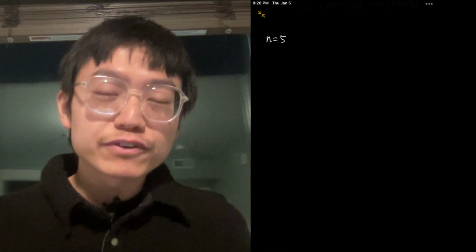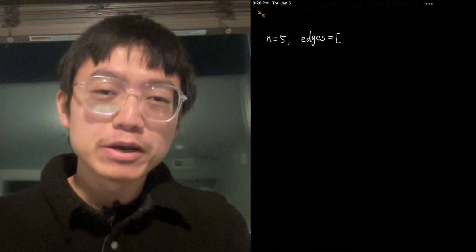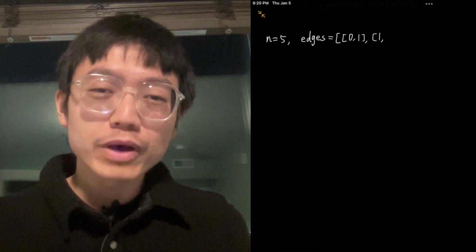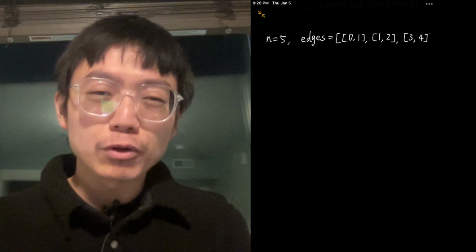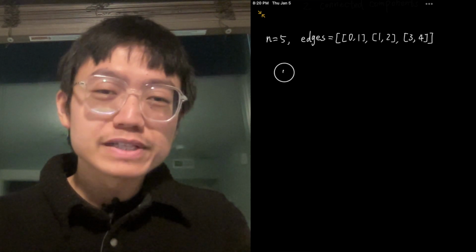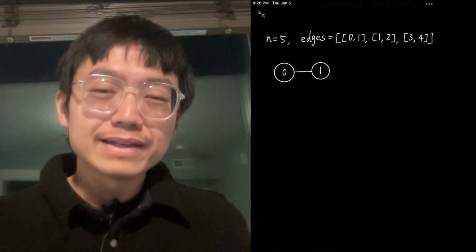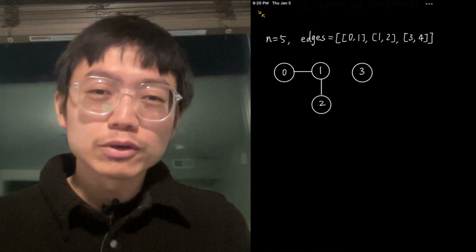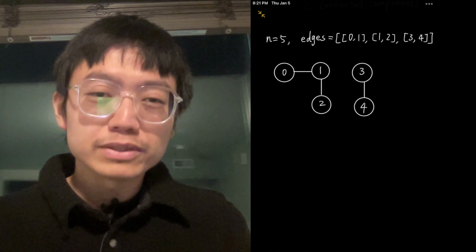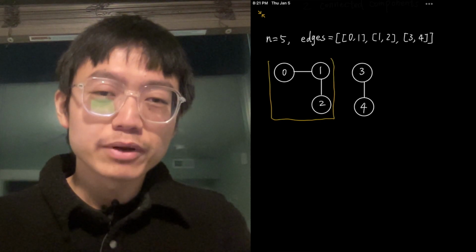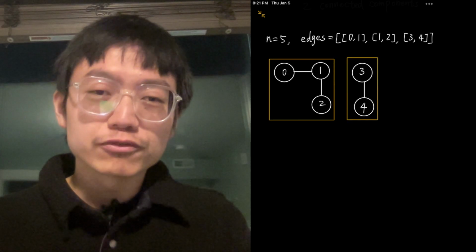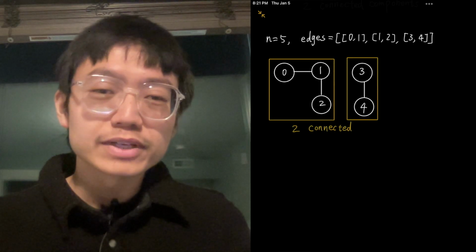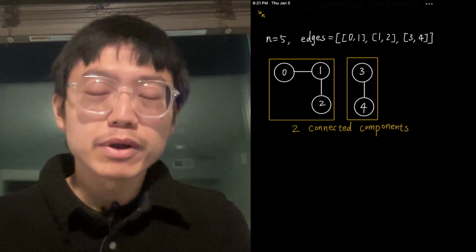So let's look at our first example. We have n is 5 nodes and edges is [0, 1], [1, 2], and [3, 4]. So let's draw them. Node 0 connected with node 1, and node 1 connected with node 2, and node 3 connected with node 4. So 0, 1, 2 form the first component, and 3, 4 form the second component. So it contains 2 connected components.